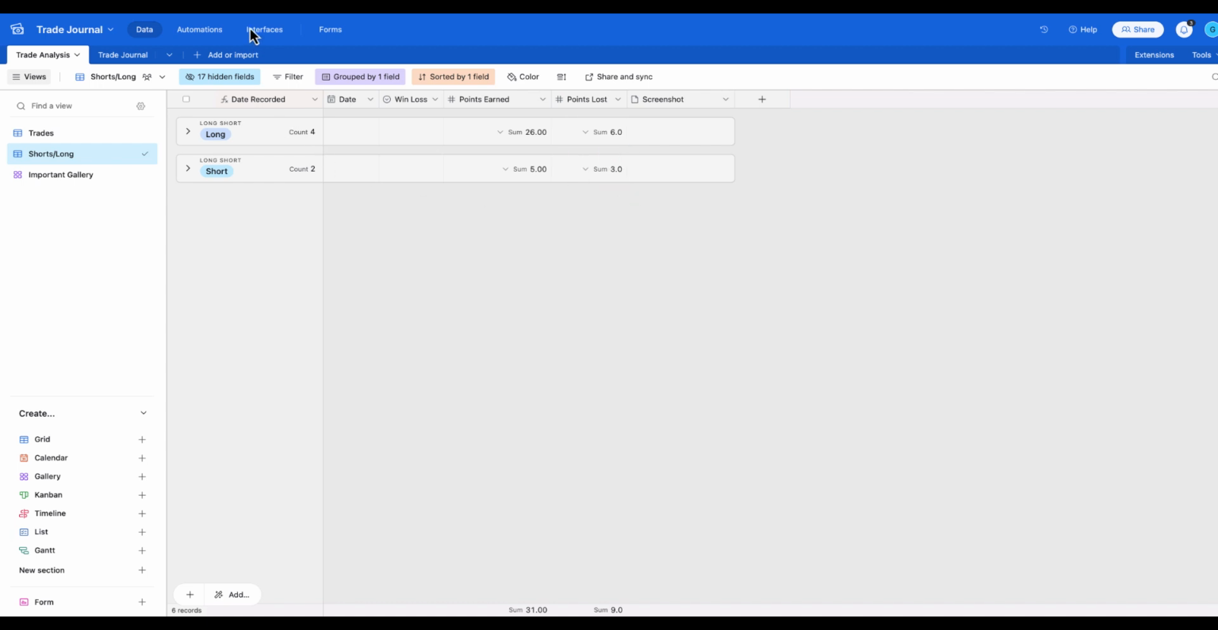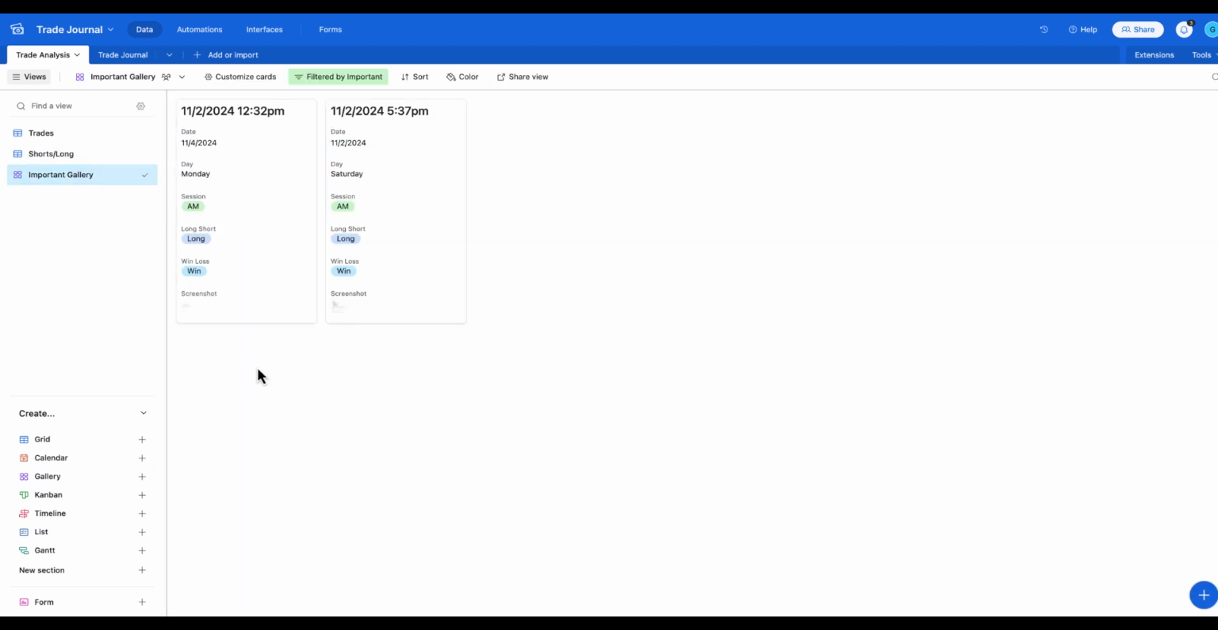Now, a lot of this data is going to be available on your interfaces, but this is a way to create another view. So, for example, I created a gallery view right here for the important trades. So come in here and click important. And what I've done is I've gone in and customized it and said, I want it to look like a gallery. And so these are just quick little cards. So you can create all kinds of different views with this data. Okay. So that is really cool. And it's a powerful feature of Airtable.